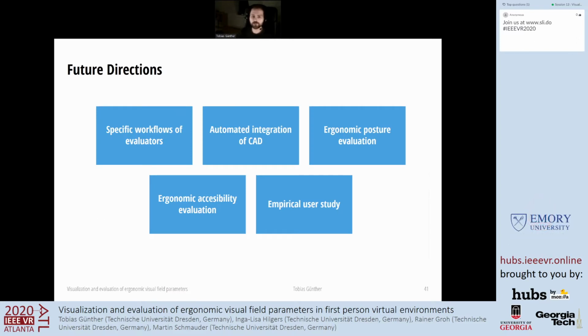For future directions, we would like to add specific workflows for evaluators, so that they have a little more guidance. We also would like to integrate computer-aided design content automatically. We want to do ergonomic evaluation of postures and accessibility. And we for sure want to do an empirical user study to validate our results.